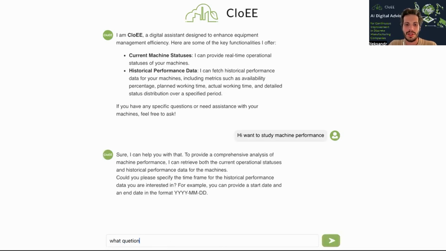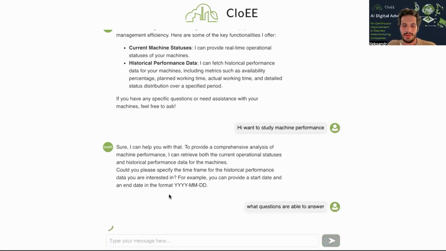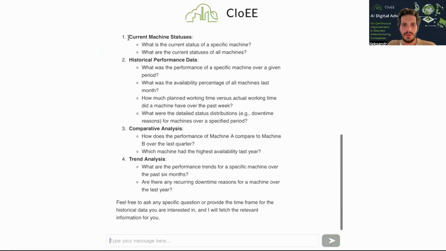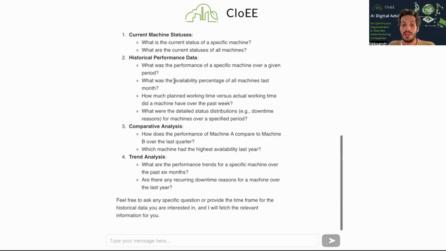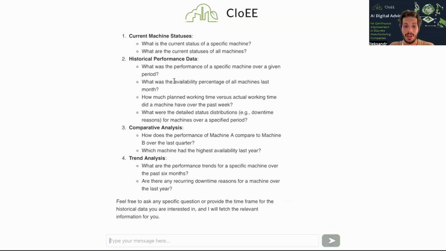What questions are you able to answer? So you can see that we can do trends analysis, meta-analysis to compare different machines, how is their performance, historical performance data, and current machine statuses. The most important part is that we can do this in any language.